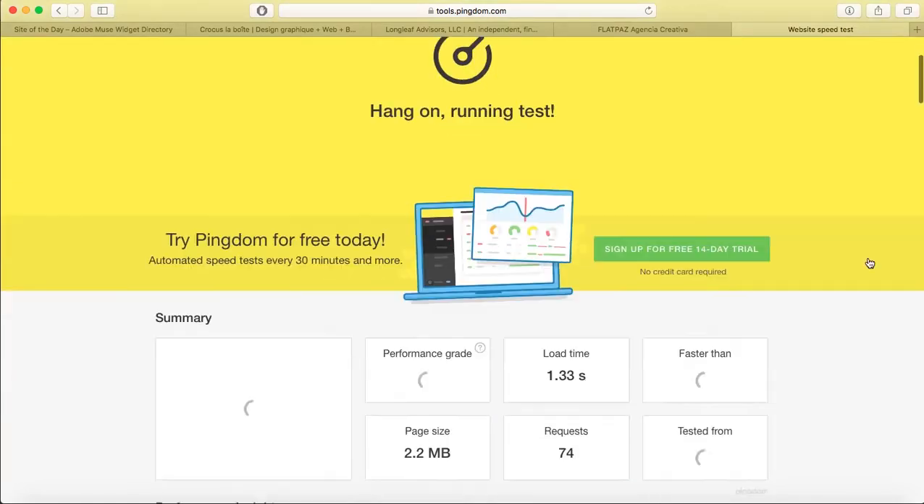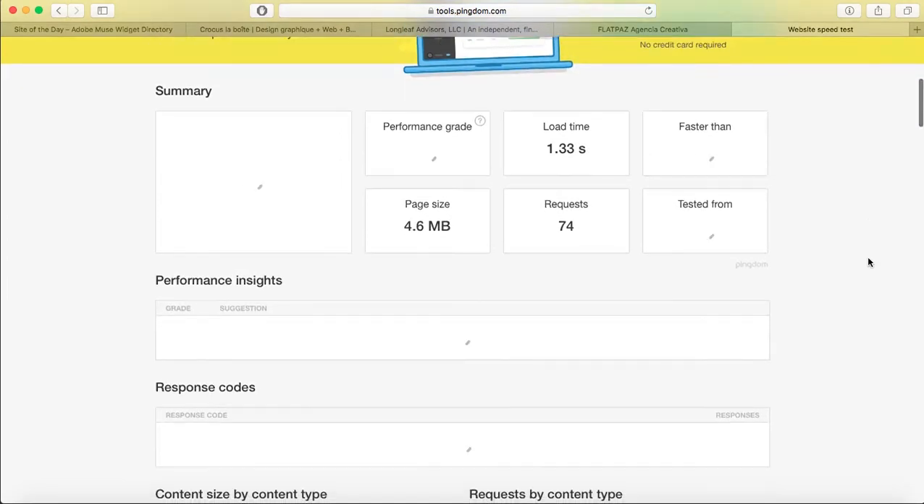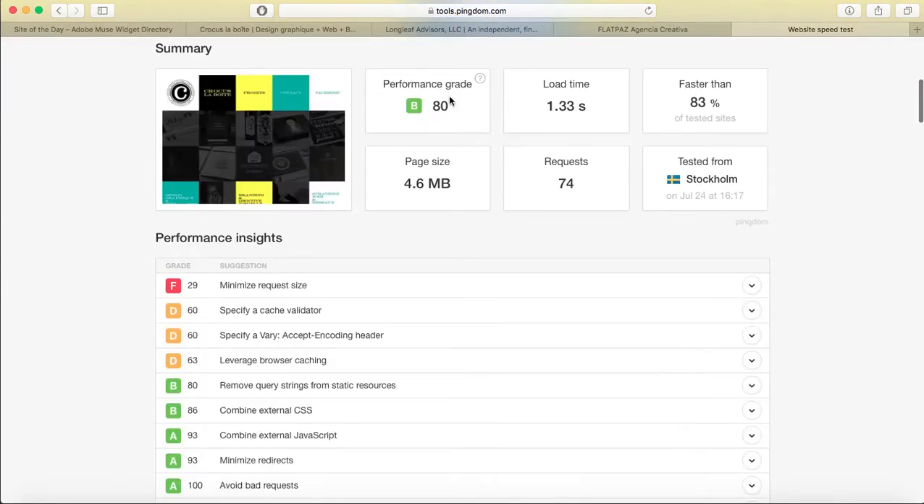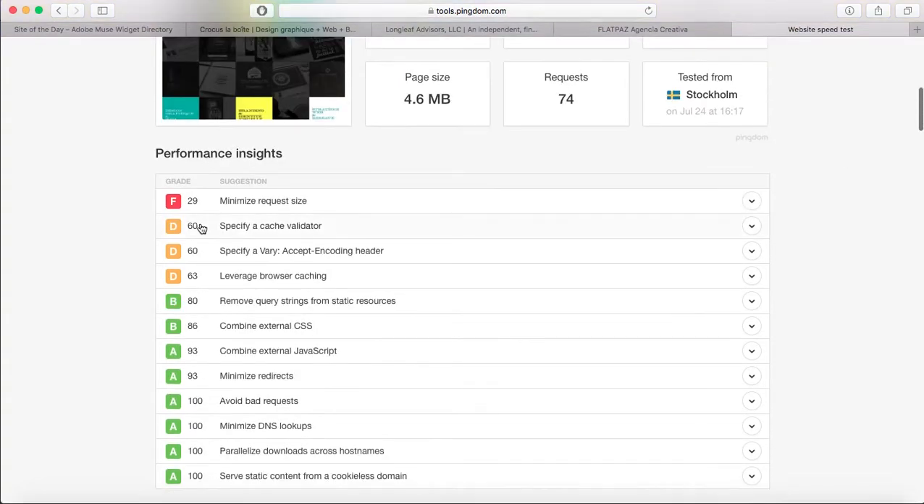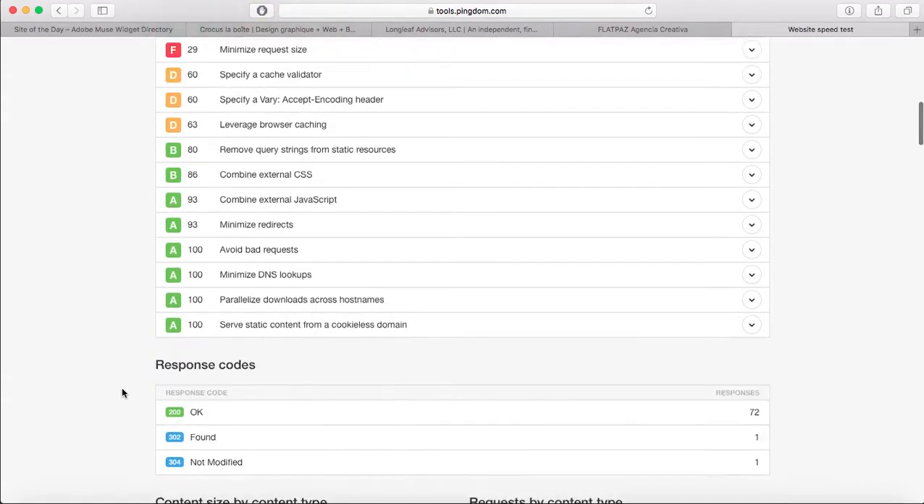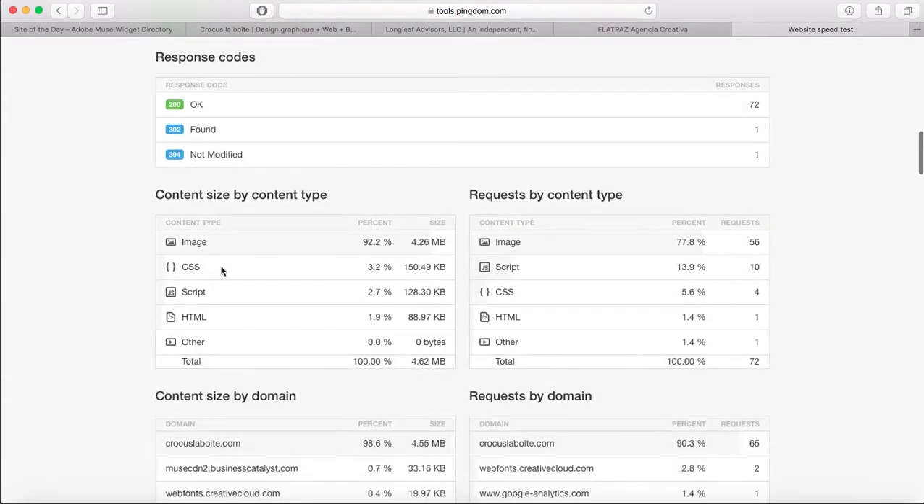If you scroll down, you can see here the load time performance grade. This is not bad. It says you have a B, which is good. And the load time is 1 second 33. I think the average time should be no more than 3 seconds. Here you can get some insights and see what you are failing at and what is pretty good right now. But for me, the best part is, keep on scrolling down.